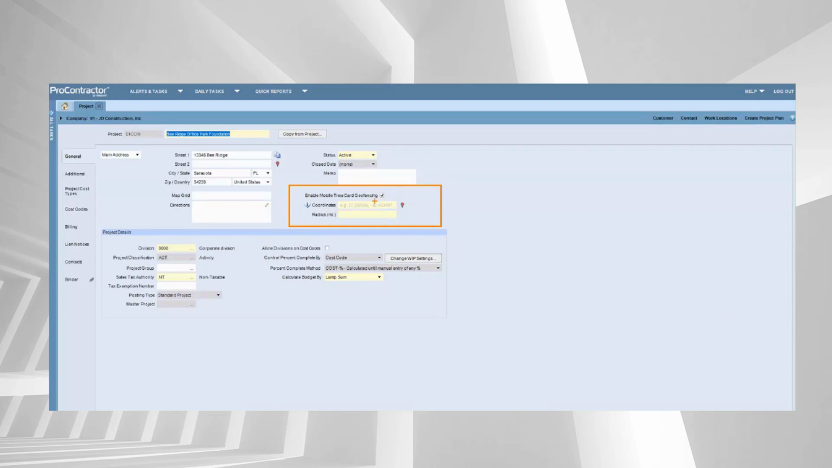Cool piece here, you guys, is that you can determine which projects you want to enable geofencing on. So click that little button. Make sure you put the coordinates in here for latitude and longitude. If you need a little help, click this little button here. The system will pull those up based on the address.